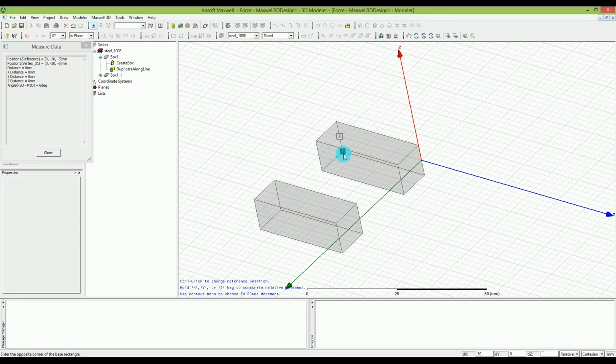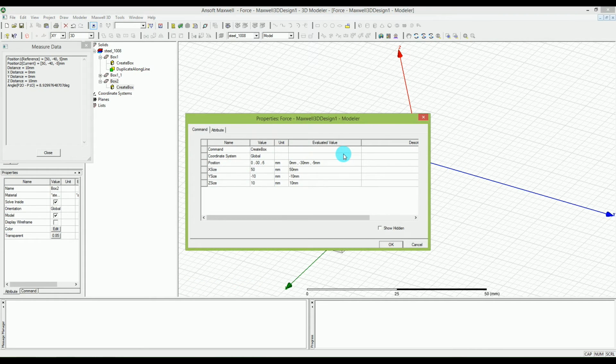For dy, I have -10. And for dz, I have 10. Now I can press enter. You can see that it shows a preview of the cross section of the box that we are going to make. So I'm going to press OK now.